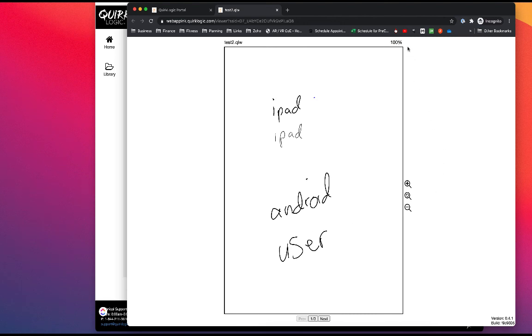You can also see here that the icons for the editing are gone now, so they cannot add anything to the particular page or to the workbook, or they cannot erase anything either. But if I go in and I change it so that they can edit, then they'll get those icons here at the top for the stylus and for the eraser.